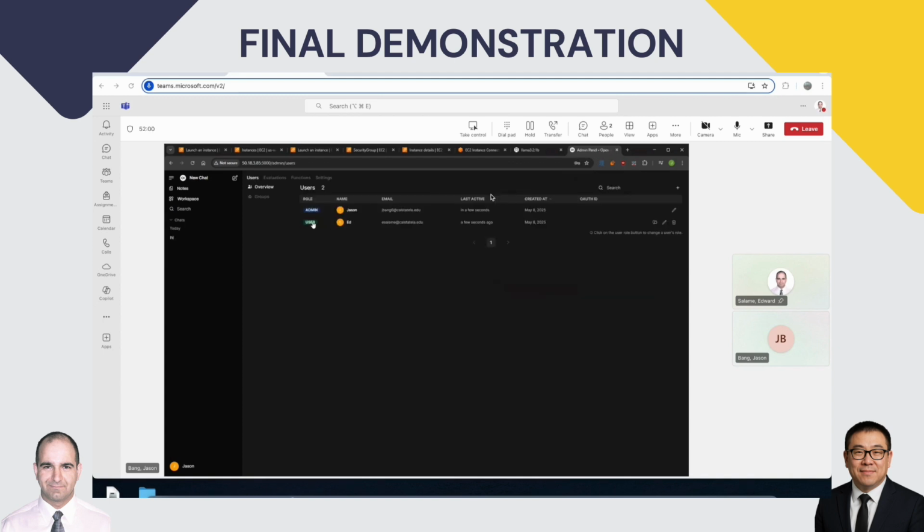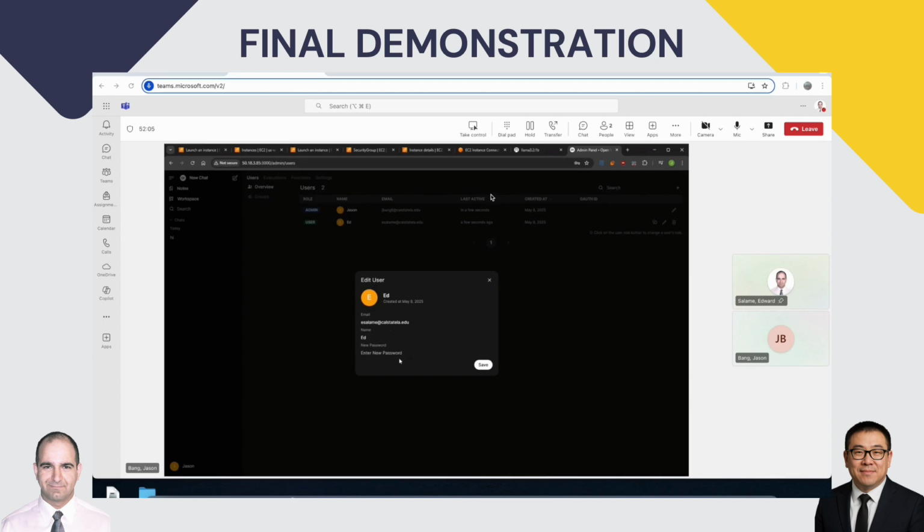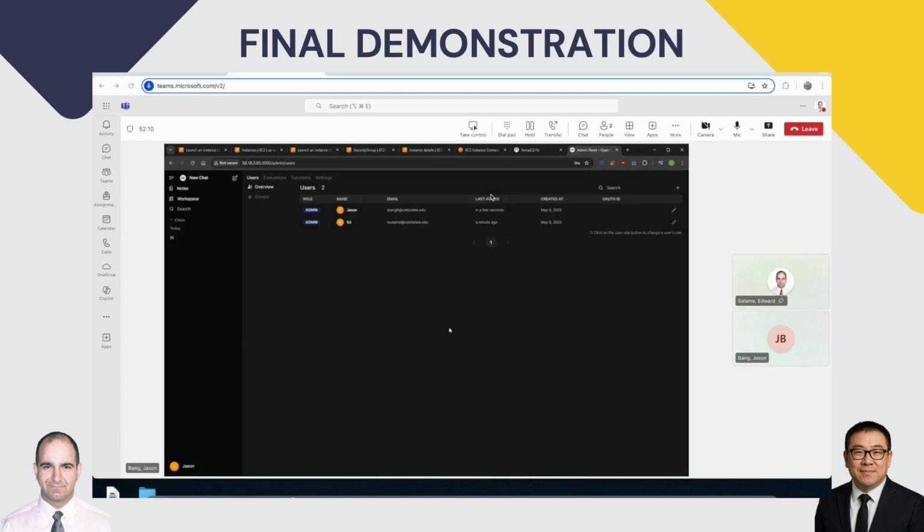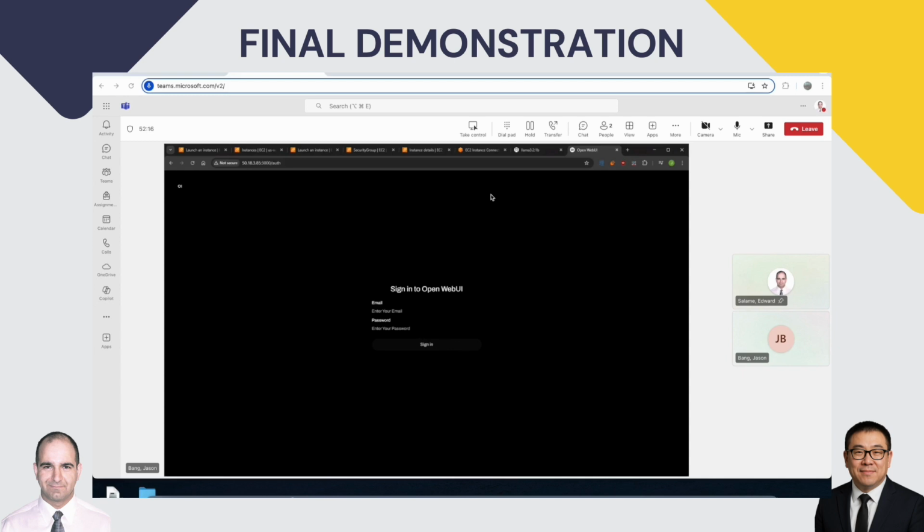So here I'm just making sure that Ed is an admin user. As you see, a regular user didn't have the ability to add the language model like I did. So I'm making sure that Ed is an admin so that he can go ahead and add a language model. If you want to use a different model, you'd have the ability to do so.